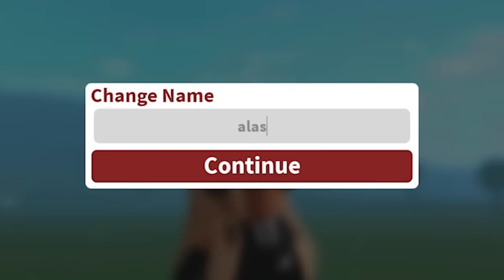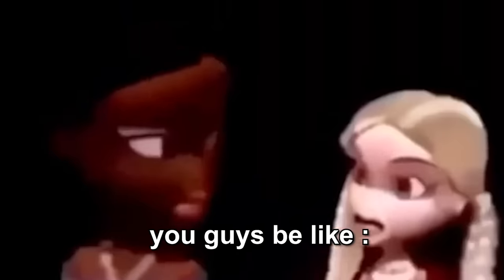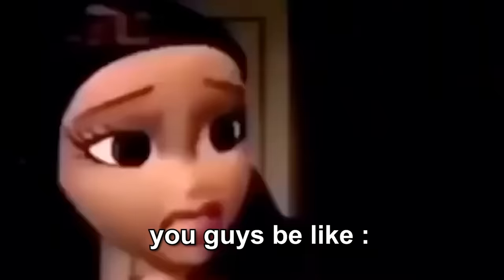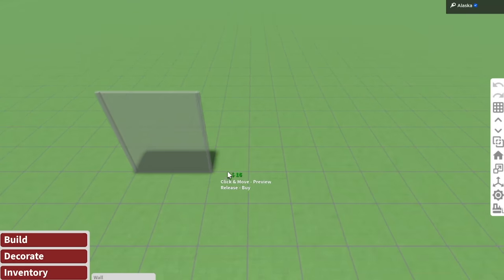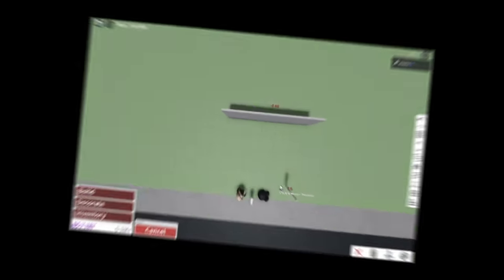Okay, we're gonna name this plot Alaska's Big Fat Juicy Mansion. Okay, so, I wonder how big this house is gonna be. 1, 2, 3, 4, 5. Did I just have to count to 5?